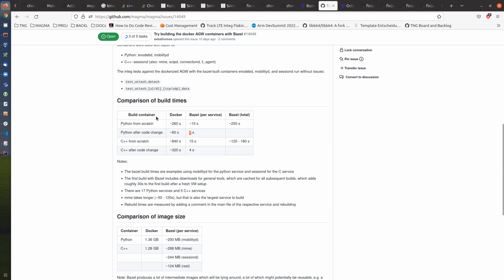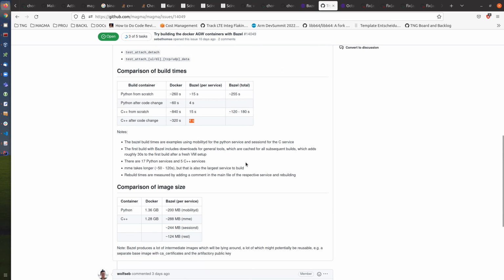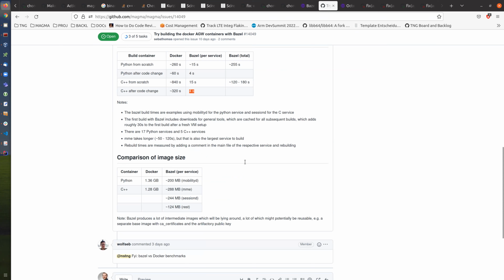For C containers, it's even a bit more. If we have a change in the C code and need to rebuild the Docker setup, it takes about 320 seconds. With Bazel, again with the massive caching, it's about 4 seconds. We have similar results for the size of the images. With the current Docker setup they are rather large. With Bazel, it boils down to a couple hundred megabytes.